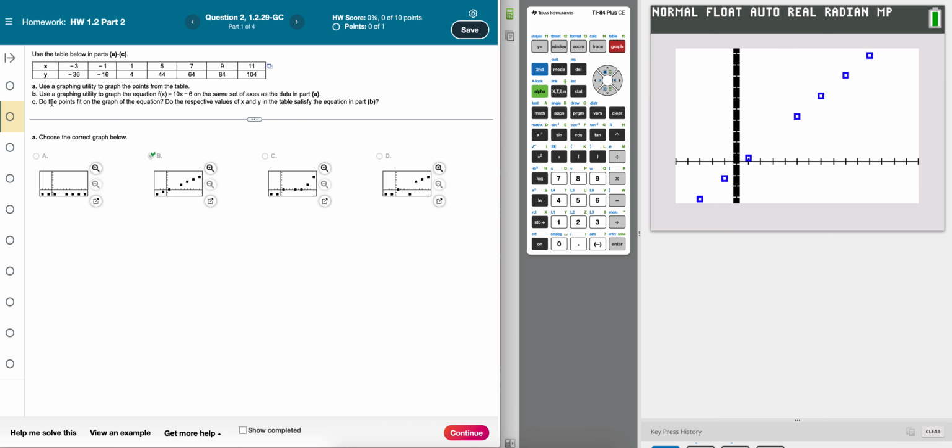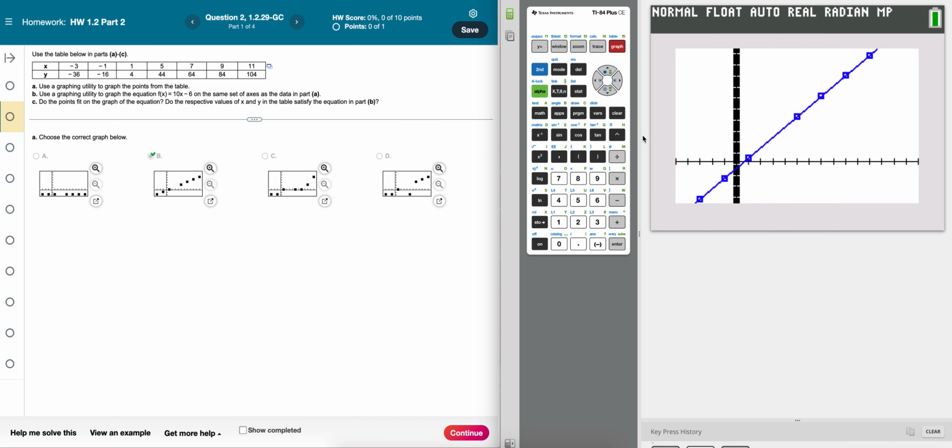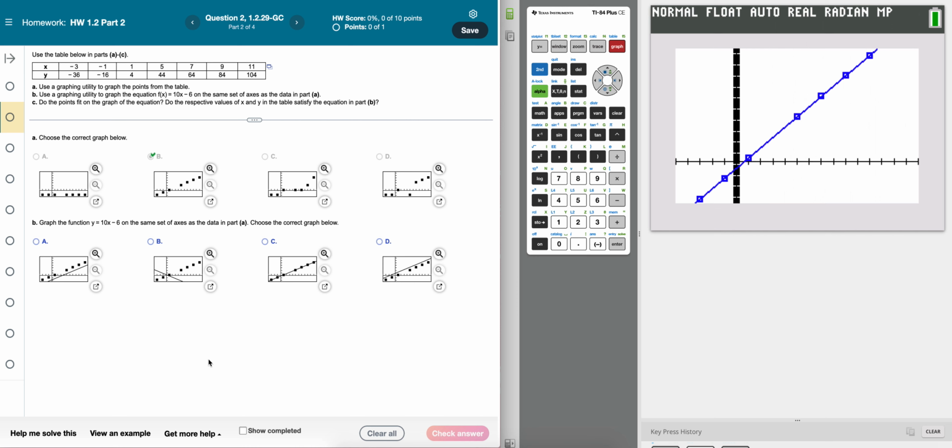Then it says use a graphing utility to graph the equation f of x equals 10x minus 6 on the same set of axes. So what I'm going to do on my calculator is I'm going to hit y equals, and in y1, I'm going to enter 10x minus 6. And then I'm going to hit graph again, and here you can see that that line goes through all of the points. So in MyMathLab here, it asks you to choose the correct choice, and this is going to be choice C. The line does go through all of the points. It's not above them, below them, anywhere else.